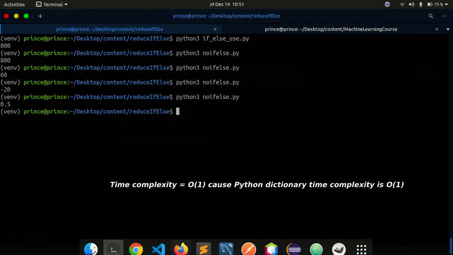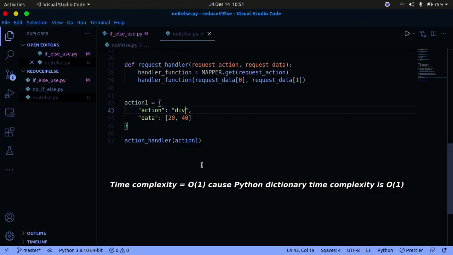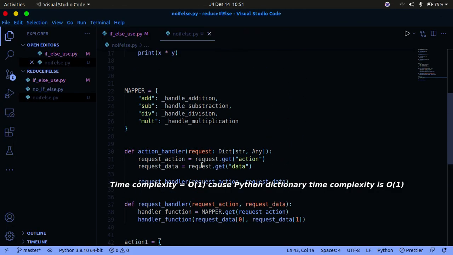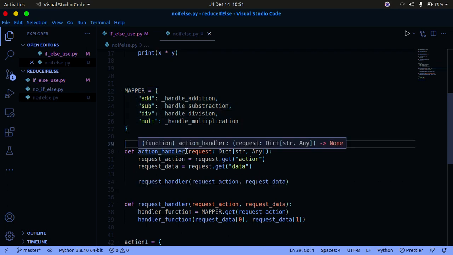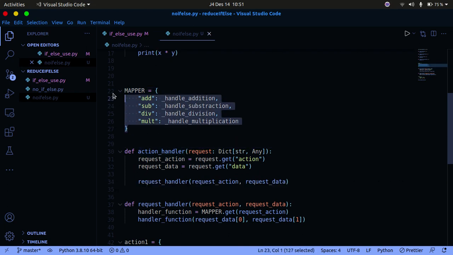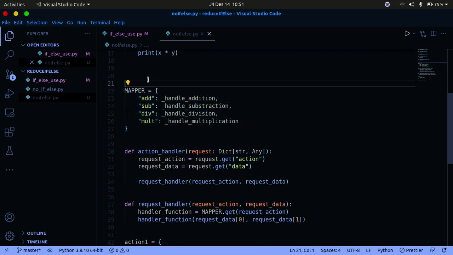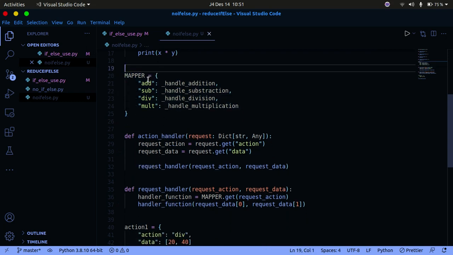So that's basically how we can reduce the time complexity from O of n. Now the time complexity is constant, because we're not going through all these if and else if statements to check what action you have passed in. So that's how we can reduce the use of if and else statements, by simply using a mapper that returns a function. If you want to build a calculator, this is a better way to build it, because your time complexity is far less than O of n.